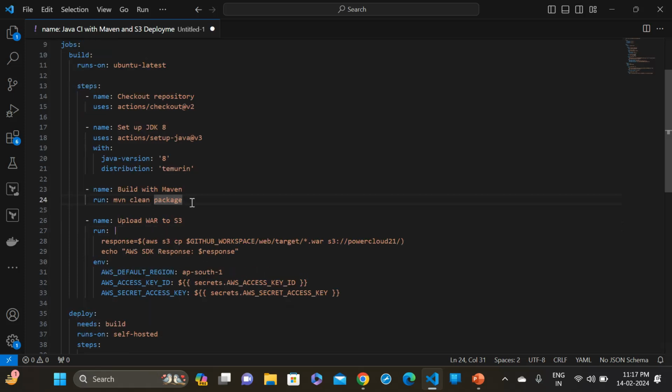So after that, this mvn clean package will create a .war file. This is our artifact, right? And this artifact we will store in the artifactory. We are using the S3 bucket as an artifactory.